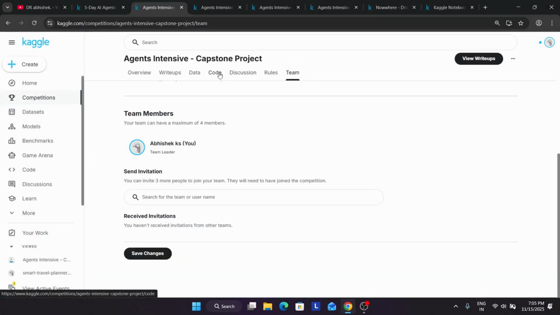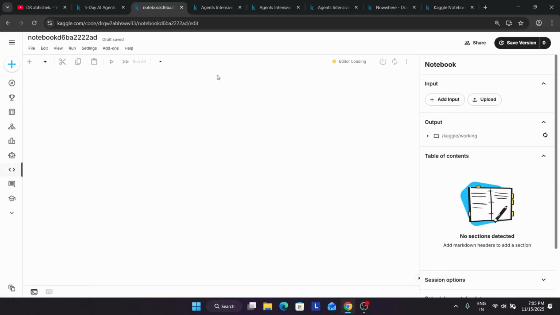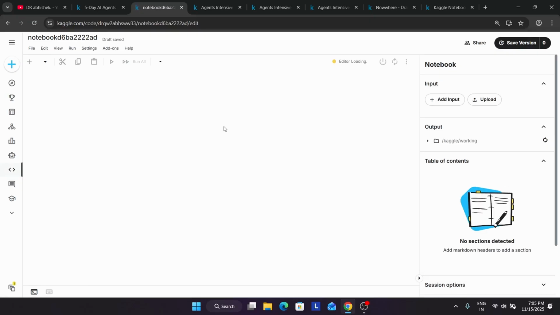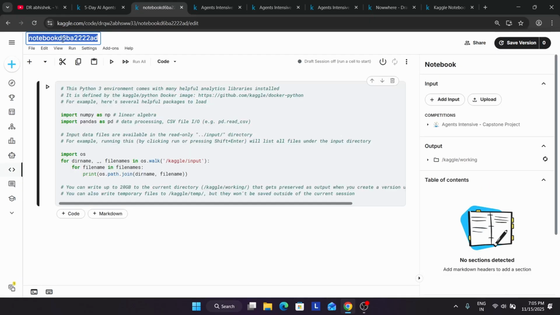Now here we'll come to the code section. Here we have to create a notebook where our Capstone project will be stored, whatever we have made. Before we make a write-up, we need to make the Capstone project. So click on New Notebook. Now I have already prepared a notebook which I'll be explaining over here. So here we are making a smart study agent.